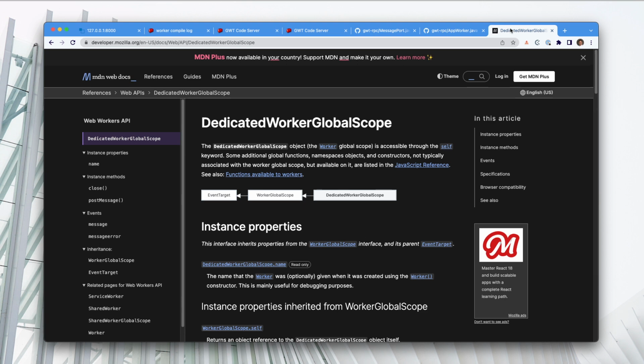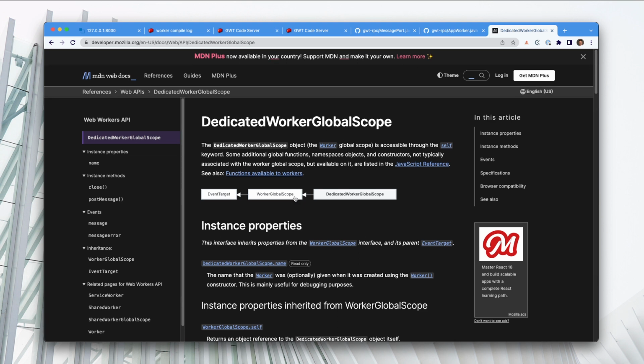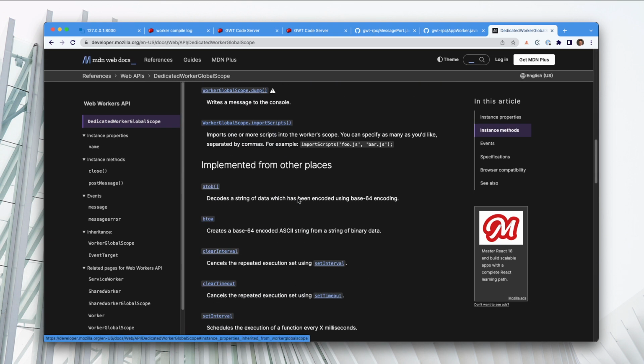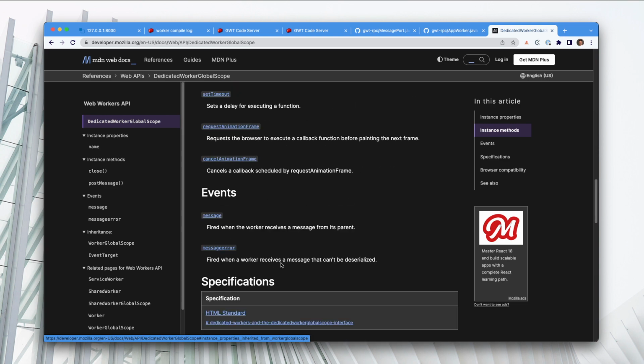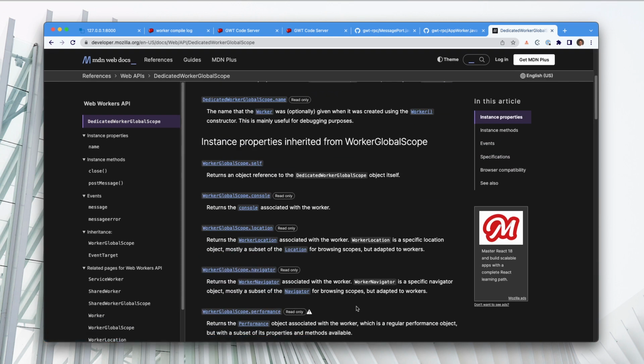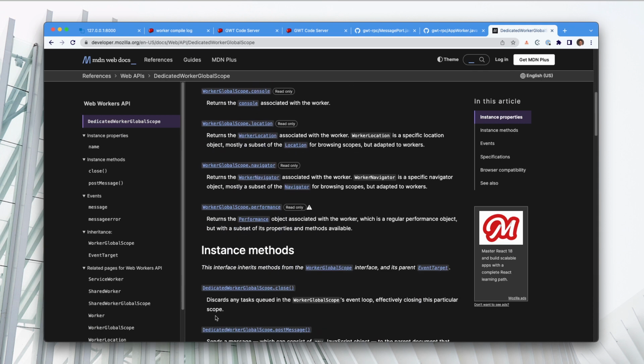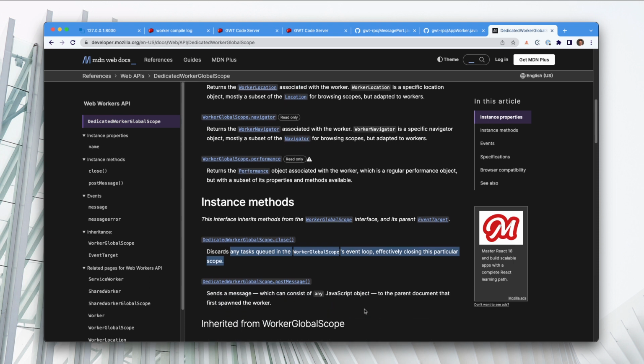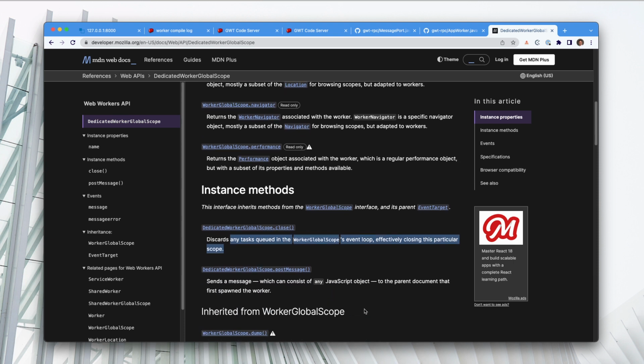And I would hope something wouldn't call close, because that would actually cause problems, since it would basically clean up the scope. Where is that? Discards any task queued in the event loop, closing the particular scope.